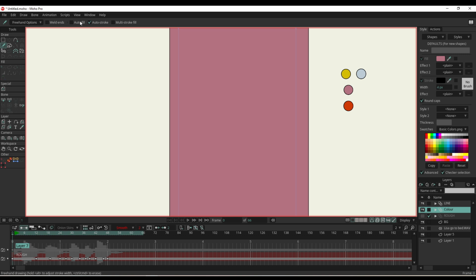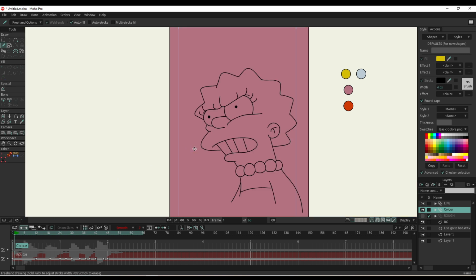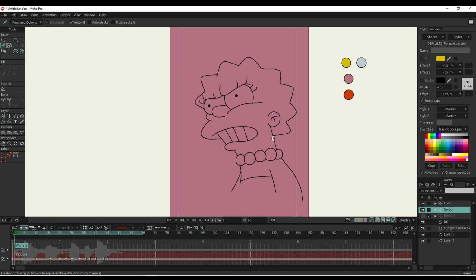Brilliant. Freehand tool. The fastest way I think to do it is the autofill, and we're just going to select the yellow first and add in them now. So new frame, and let's just add in the yellows.